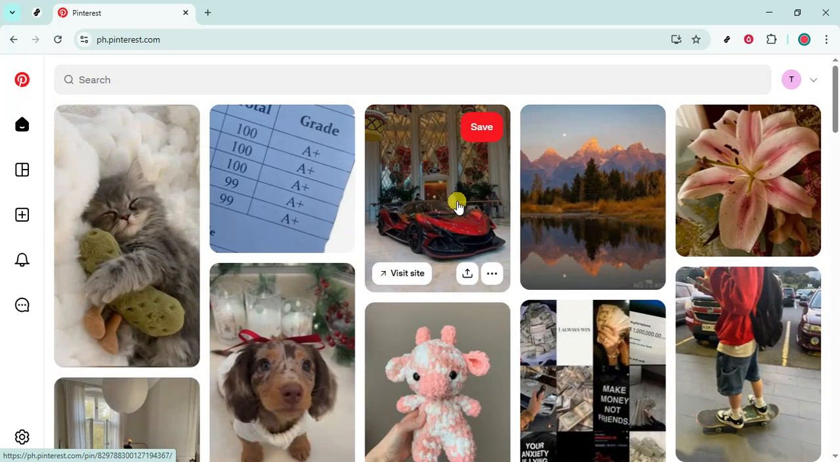Open Pinterest.com, click the profile icon at the top right, and select the account you want. That's all there is to it. Navigate to Pinterest.com, click the profile icon at the top right, and choose the other account to switch. It's quick, reliable, and keeps your Pinterest workflow tidy.